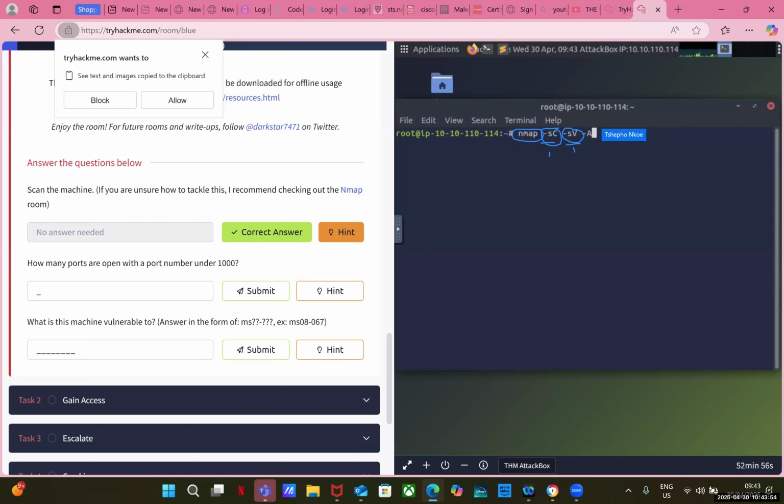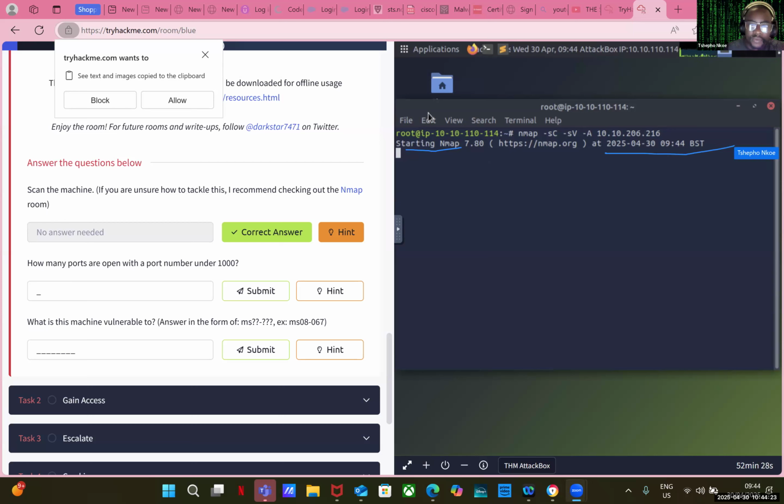Okay, and then place the IP address that they provided there. Remember, you wrote it down. Okay, now you can press enter. It's going to scan. You see, it says starting Nmap, and then it shows today's date that we are scanning. So in the background, it's busy scanning this IP address, which is your target.